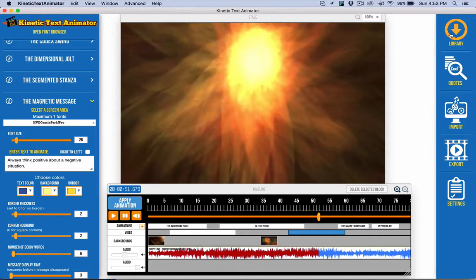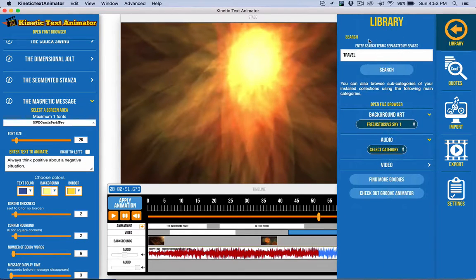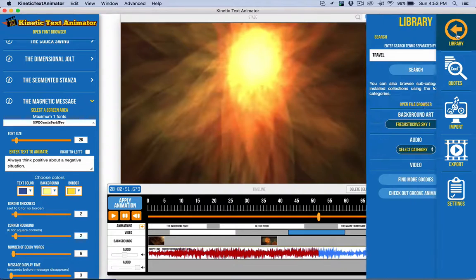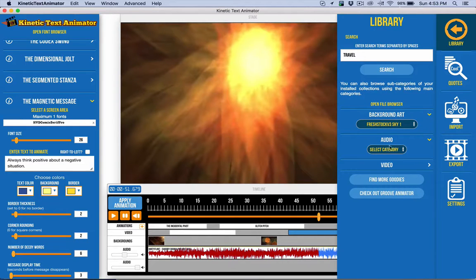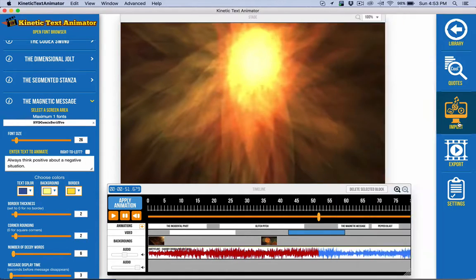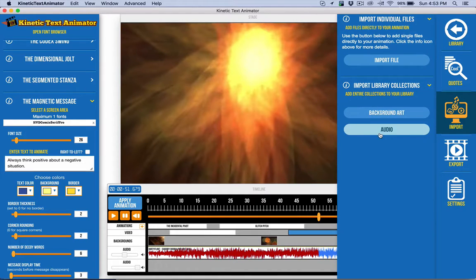So over here we have the library where you can do a search for the different assets. We have the background art, audio, video. We have buttons to find more assets. But all of them are keyword searchable if you've imported them. We give you the ability to import the background art and audio. We also are going to be adding a video button. As of the time of this recording, we don't have one. But you can import any of those file types here.